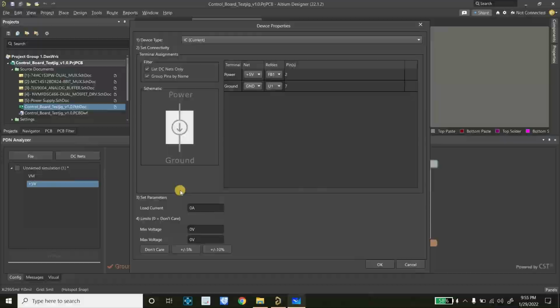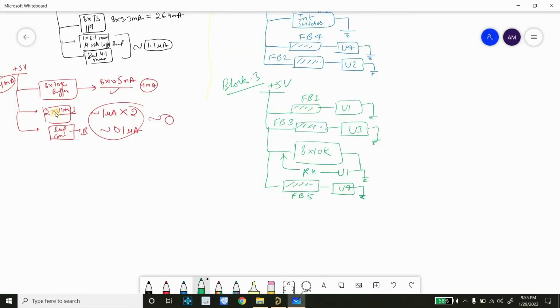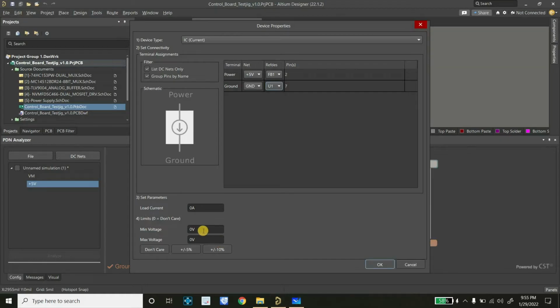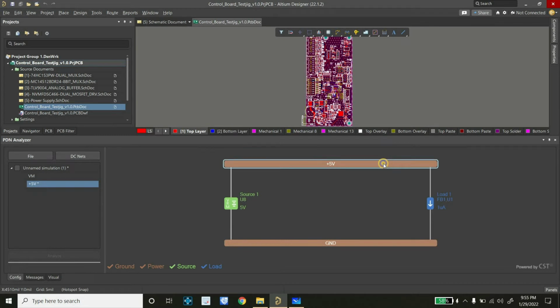What is the load current of that? I have mentioned here that for U1 and U3, the load current is 1 microamp. Okay, so let's add that. 1 microamp is a really small current, but we'll do it. For micro, I use small u and capital A. Minimum and maximum voltage requirement is plus minus 5%. Press OK.